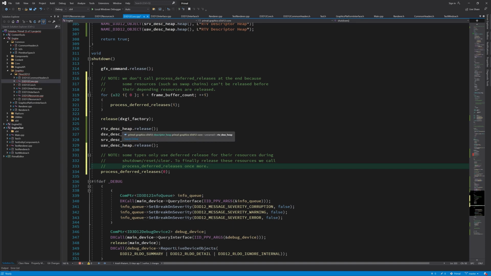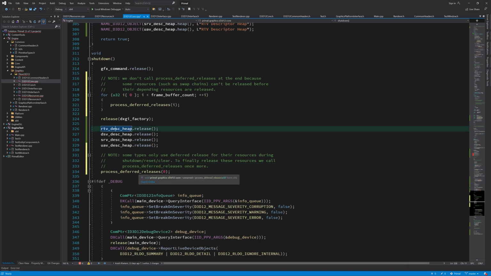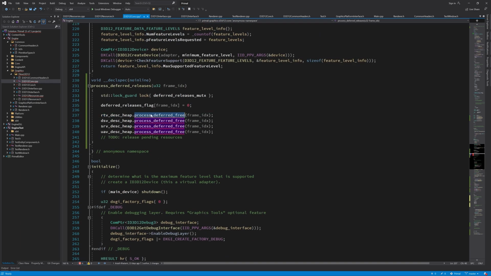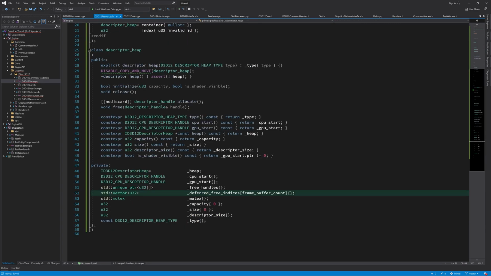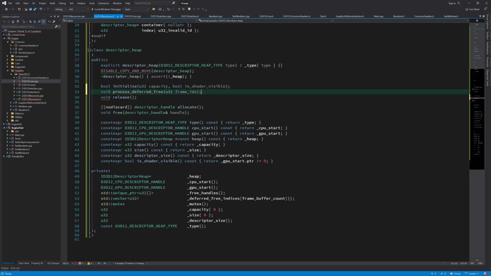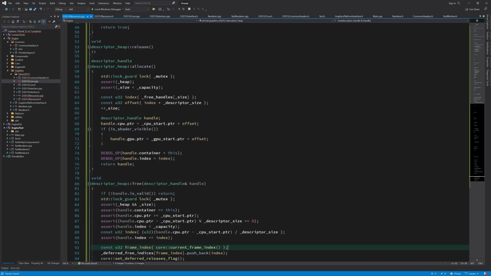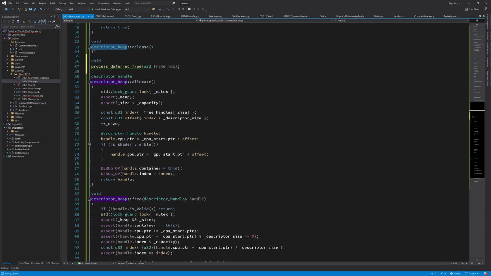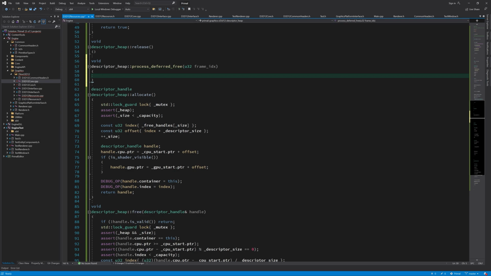Here we are going to release some resources using deferred release, and descriptor heaps are one of them, and therefore we need to process deferred releases again at the end of the shutdown function when everything else has been released. Now let's add this function. So at this point, we know that we can free the descriptors that we tried to free before. Again, because we are going to access class data, we need to lock the function.